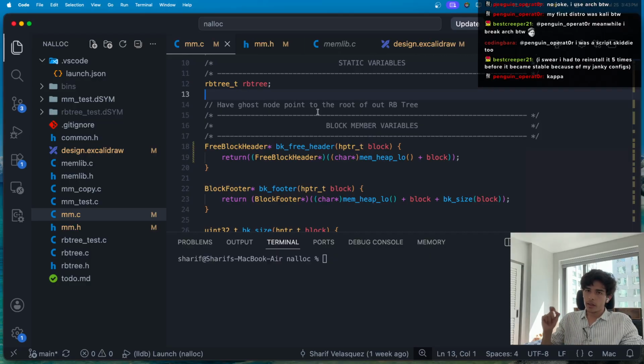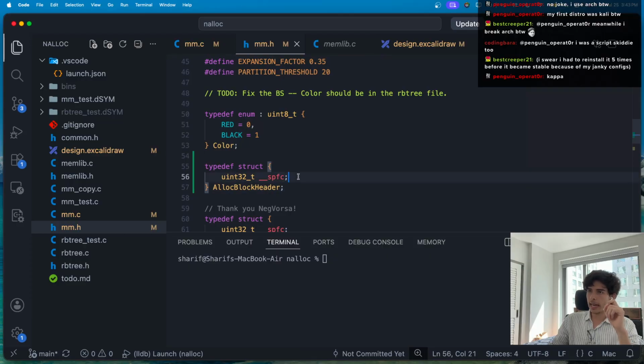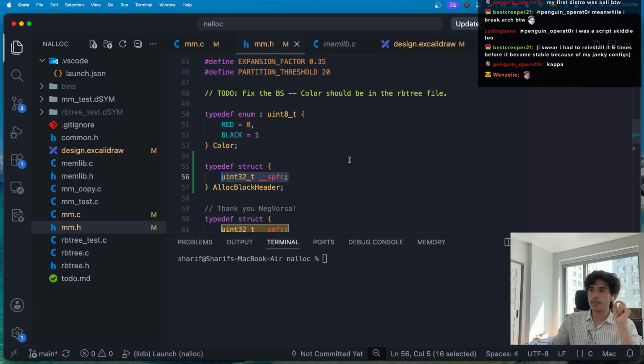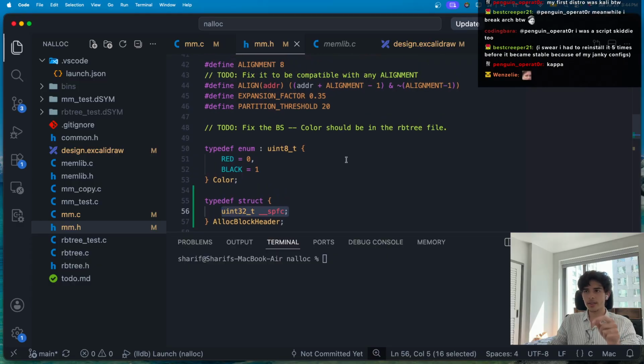how can I explain this? So notice that our block, when it is allocated, has a single field and it's a uint32. All right. Which means that whatever we provide to the user is not really 8-byte aligned. It's just 4-byte aligned, right?